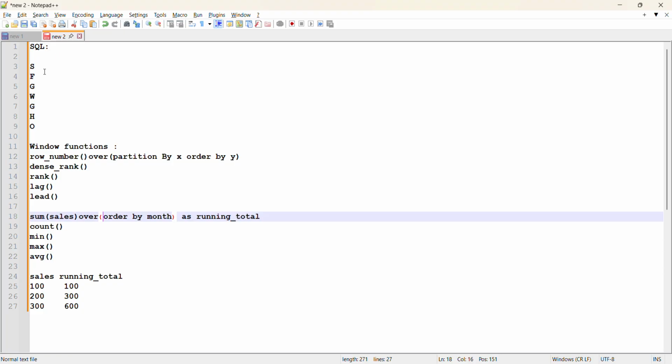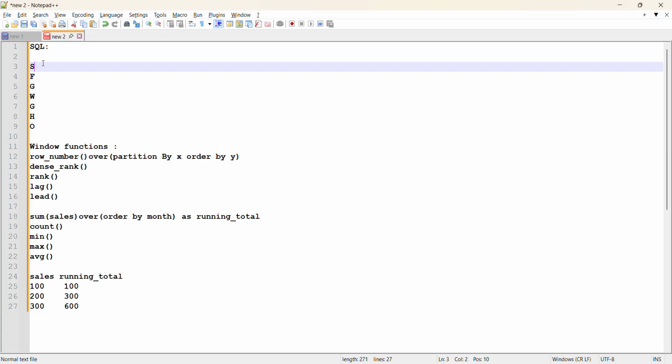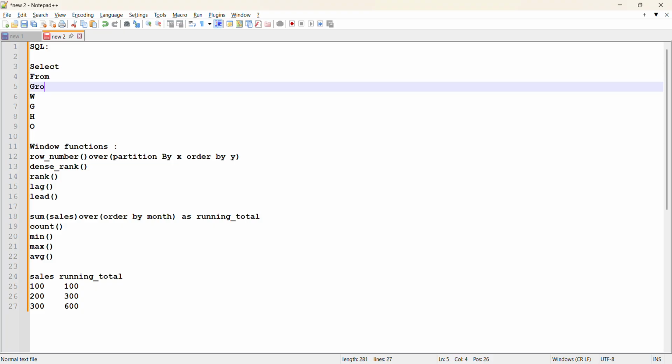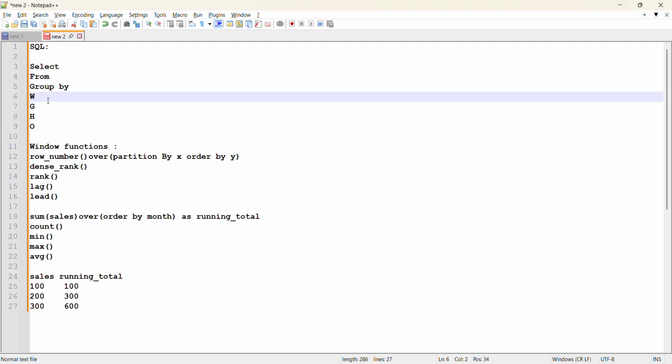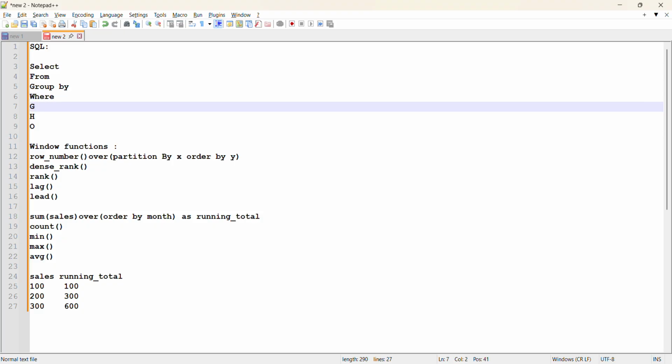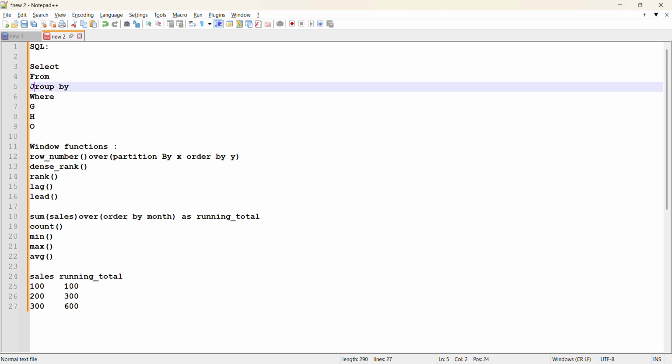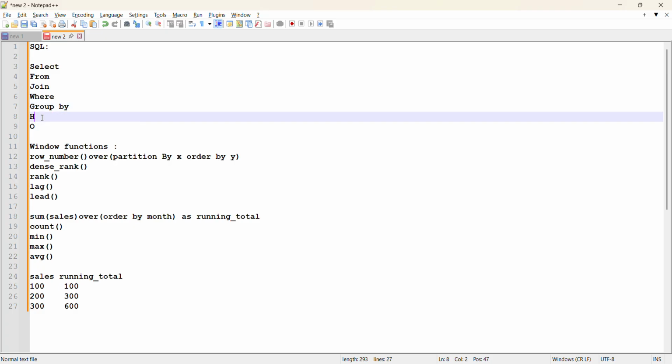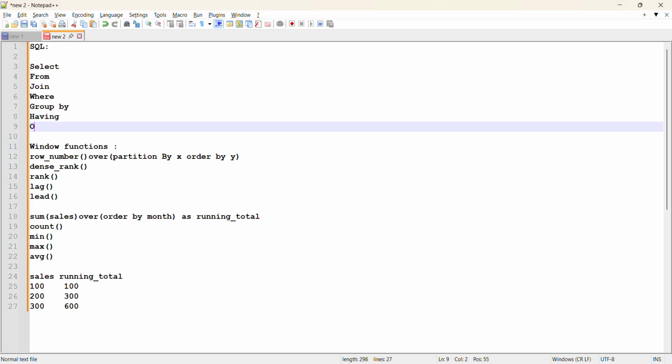Now I am talking about SQL. S means, you know what this is? Select, from. And G will be group by. And W will be where. Again, G, sorry, this is not SFJ, this is J. What is J? Joins. Yeah, join. Then where, and group by, and H will be having. Then function and over order by. Yeah, this is the syntax.